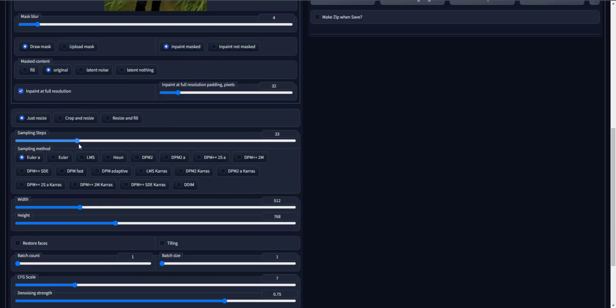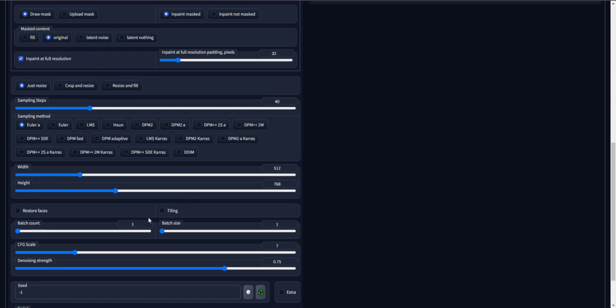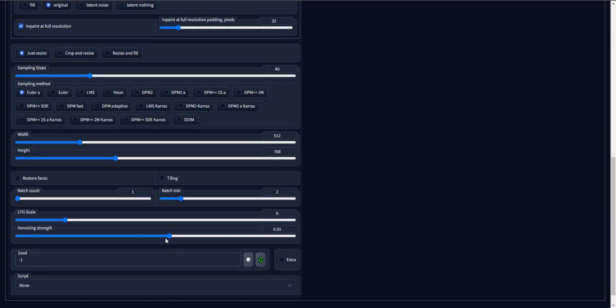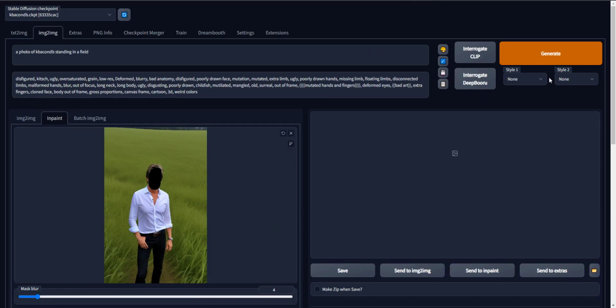I'm going to up the sample steps to 40, and I'm going to just produce a couple of them at 6 again, and lower the denoising strength to 0.55. 0.55 is telling Stable Diffusion, try and keep it as similar to the existing one as possible. The higher you go, you're telling it, do what you want, you've got free rein, and underneath is almost telling it, never change a thing. So go to about 0.55, that's fine, and I'm going to click generate.